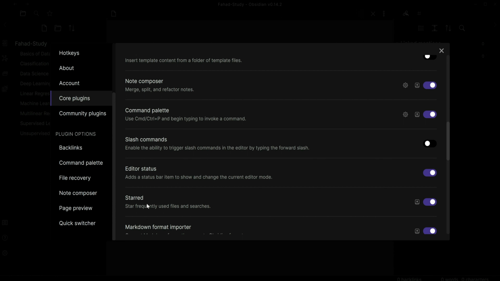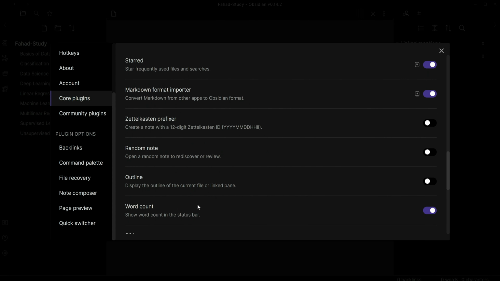Now what do I mean by star? Remember when you're checking a website on Google Chrome and you like this website, you can just go and star it so you can later on go and check it out, kind of like bookmarking it. Same thing here. Again, I'm going to show you how it's done.